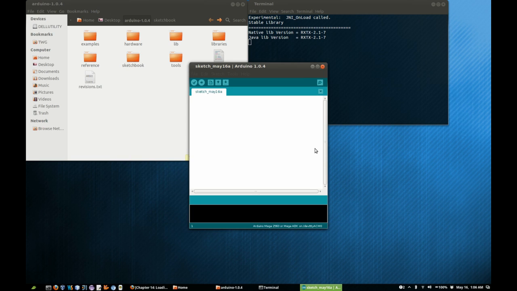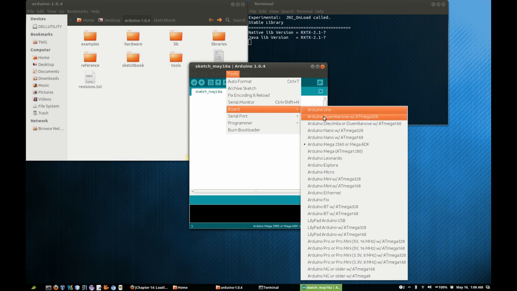Okay, so at this point you're ready to actually attach your Arduino Mega board, and there's a couple of things that we'll need to do for that. First of all, you'll want to take the USB cable, plug it into the Arduino Mega, and then plug it into a USB port. Then you'll actually want to go and select the board right here.